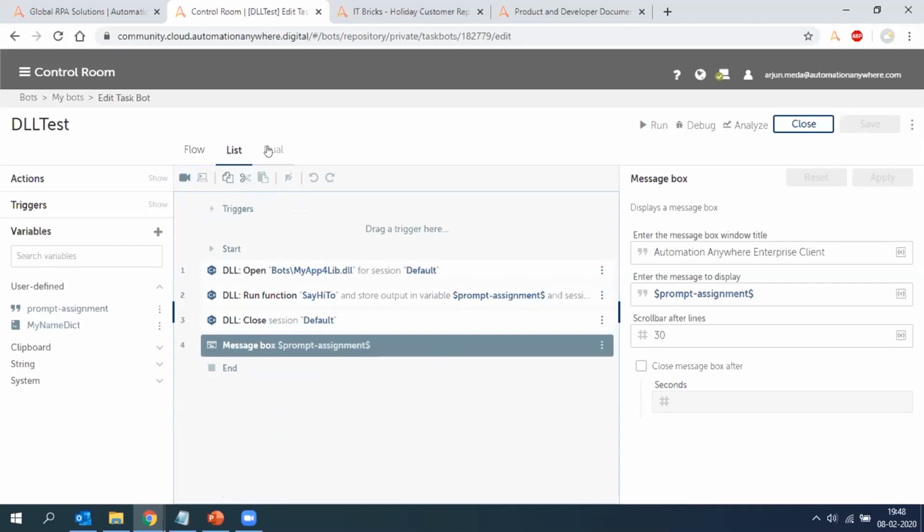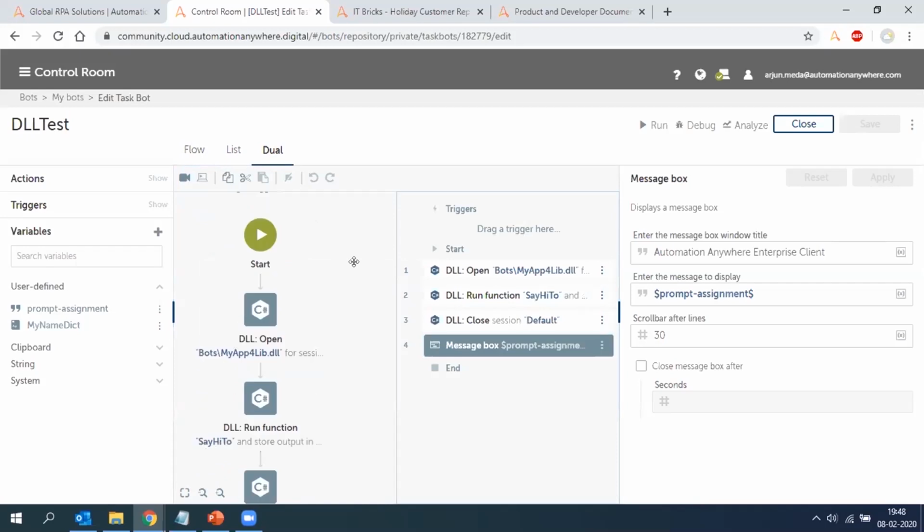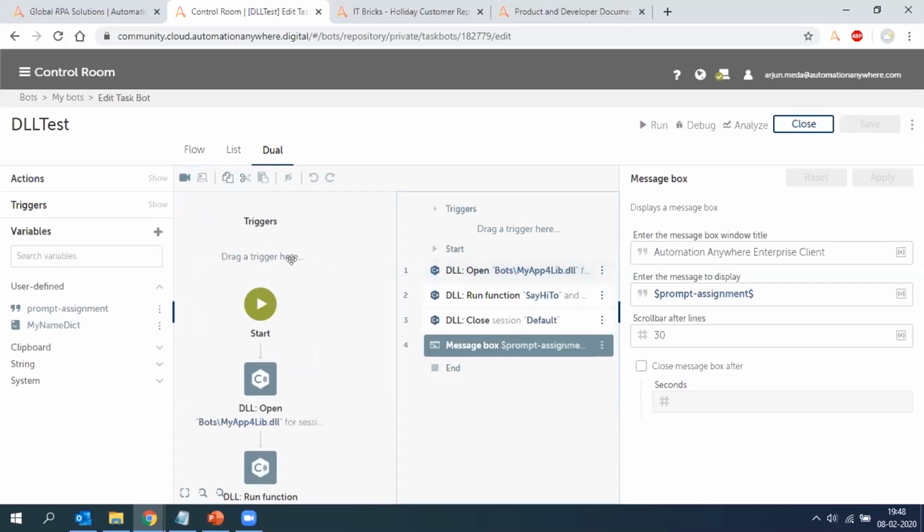Okay, we are done with this demo. So I'll click on close, and now it takes me back to the My Bots section. Now, next I'll show you one more bot.